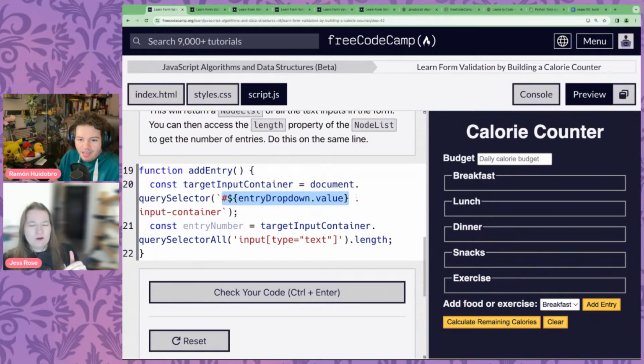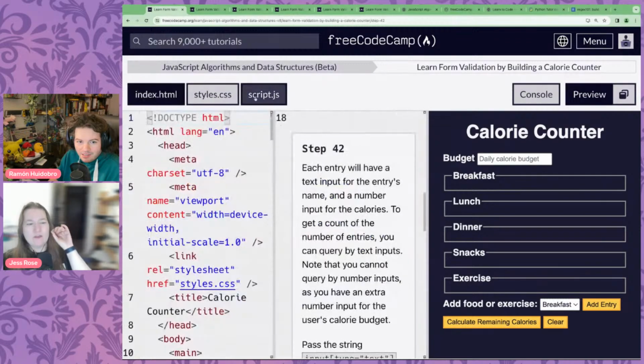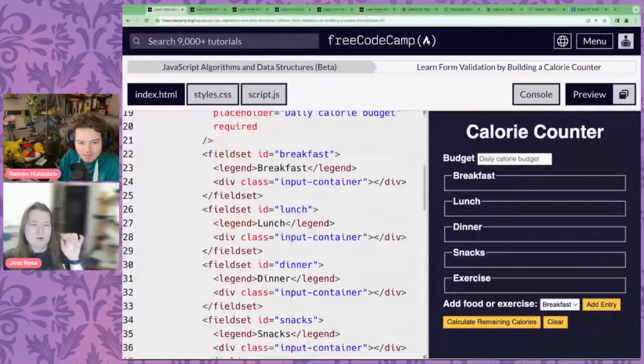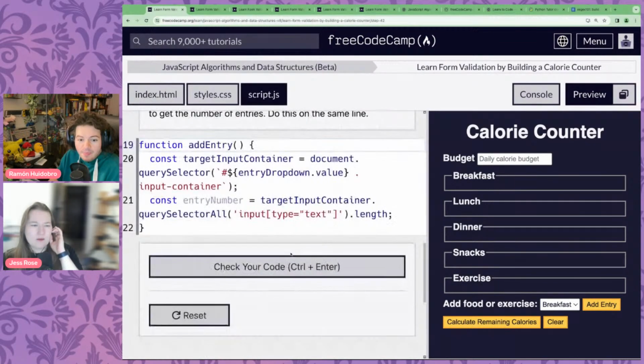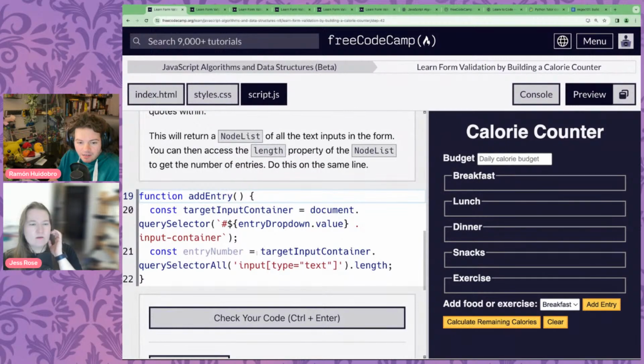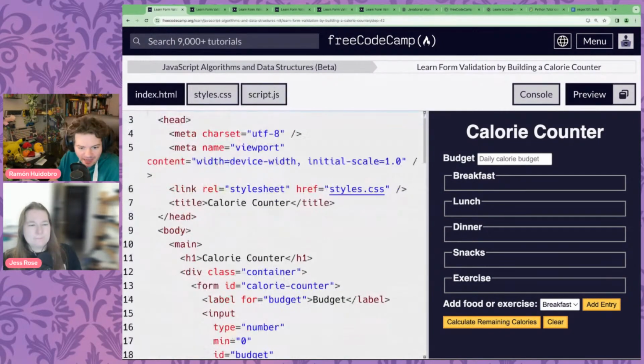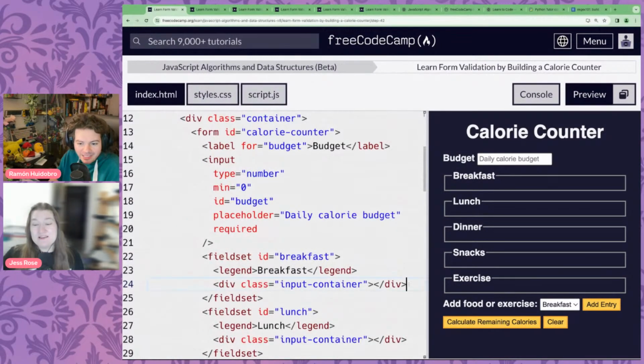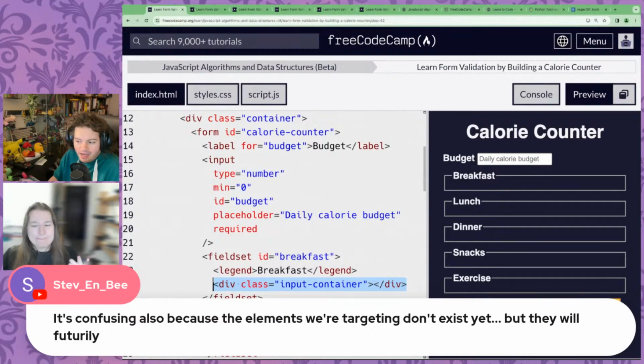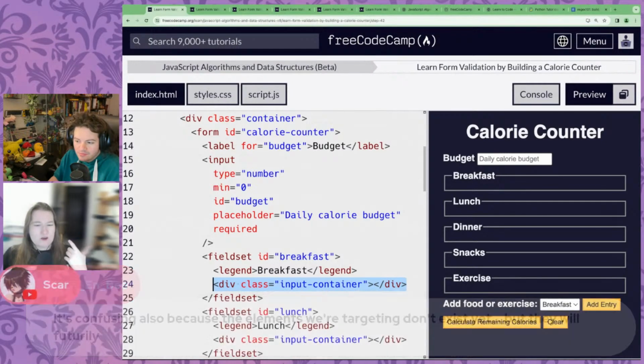And get its corresponding input container. Go get me the box that my users can put stuff in. See, each field set has an input container. They don't have inputs yet, but we will.